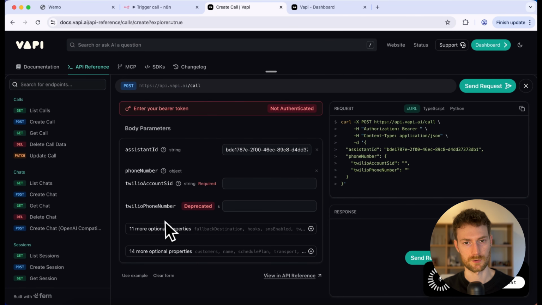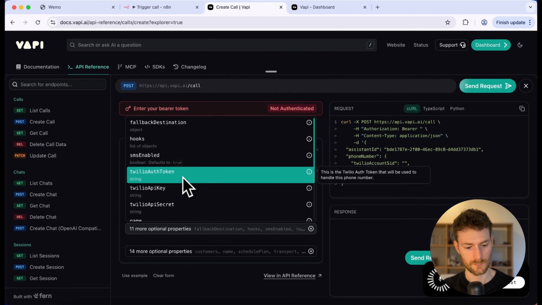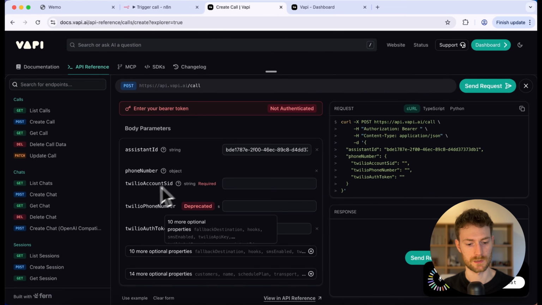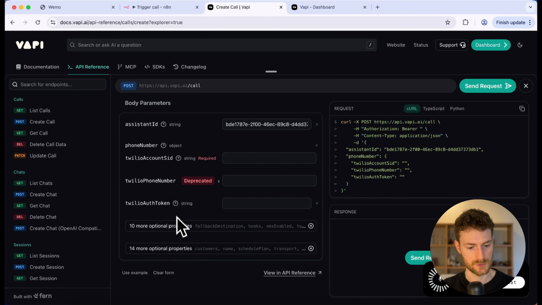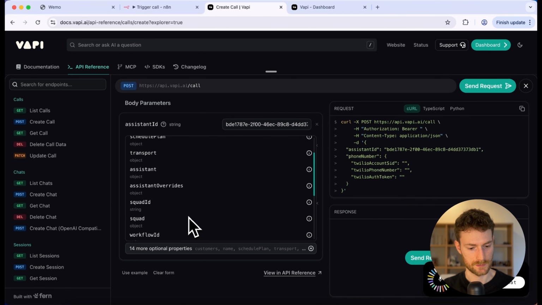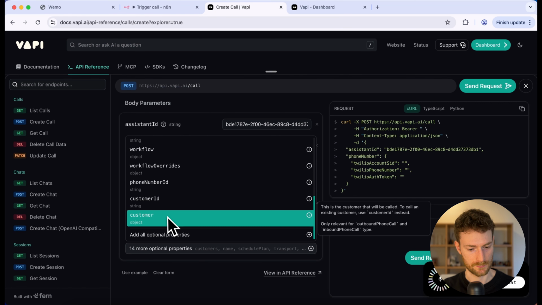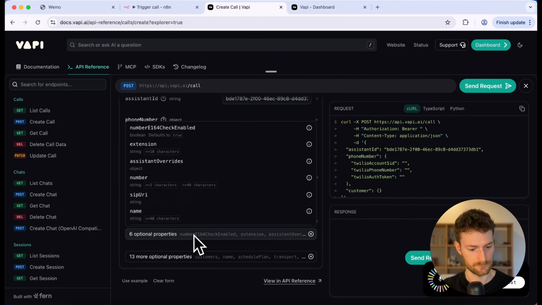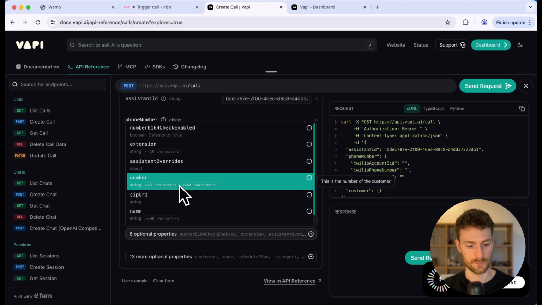And here you need to provide your Twilio credentials. You need to get your account SID, your phone number, and you will also need to provide your Twilio auth token. And once you have that, we need to provide the phone number we need to call. So let's open the more optional properties and let's find customer. And here we can provide the phone number. We will populate this in the n8n workflow.